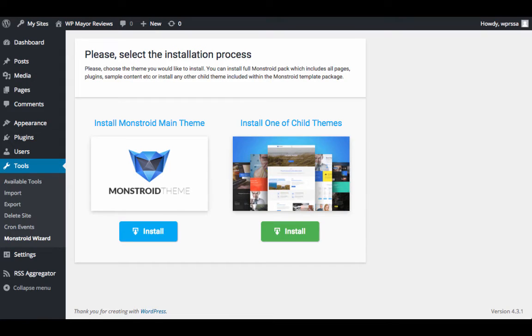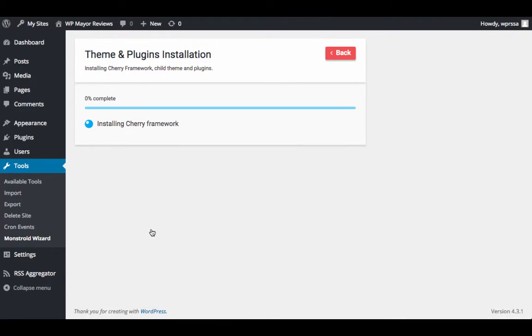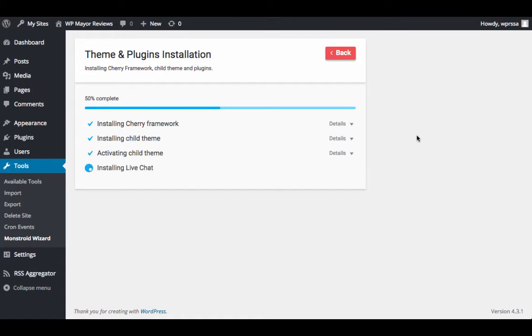Your next step is to select which theme you want to install, whether it's the main Monstroid theme that I'll be using in this case, or one of the child themes that we mentioned earlier. It's simply a case of selecting the one you want and clicking on Install. This will begin the install of the Cherry framework, the child theme, the plugin extensions, and everything else that comes with Monstroid. It might take a couple of minutes till it's all installed, and after that you can get straight to work.